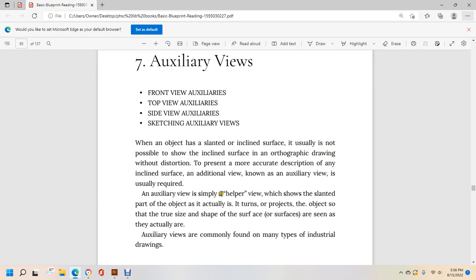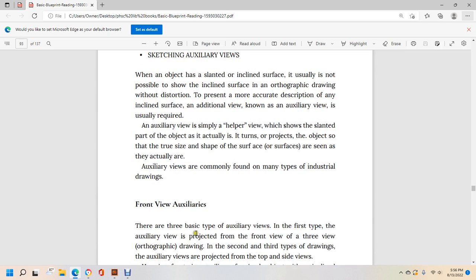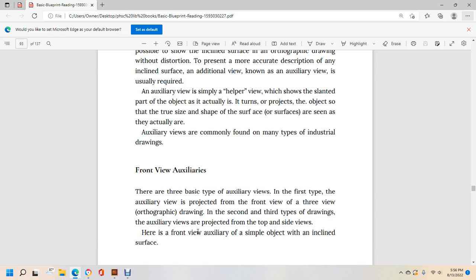An auxiliary view is simply a helper view which shows the slanted part of the object actually turned, projected so that the true size and shape of the surface is shown as it actually is. Auxiliary views are commonly found in many types of industrial drawings. Front view auxiliaries. There are three basic types of auxiliary view. The first type is projected from the front view of the three-view orthographic drawing, and the second and third types are projected from the top and side views.